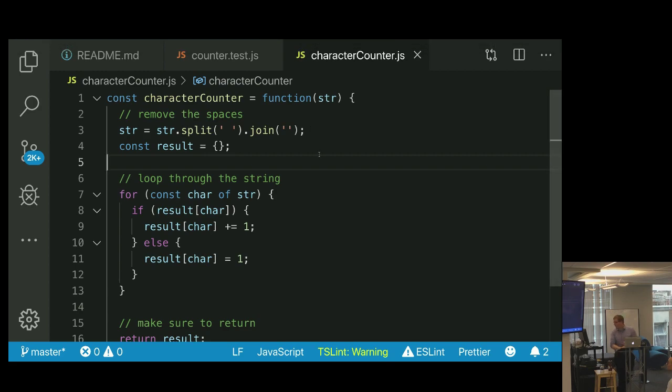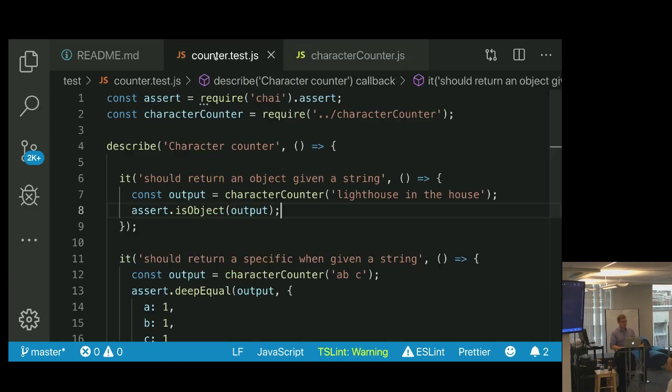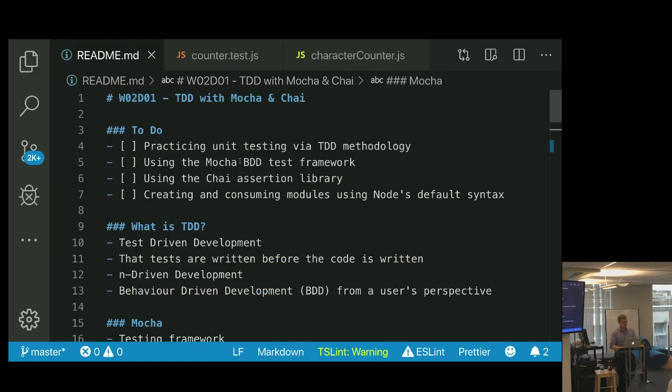We have 5 minutes left. Are there any questions about anything that we did today? Would you agree that we were test-driven today? Okay. So hopefully we demonstrated that. Let's look back at practice unit testing.